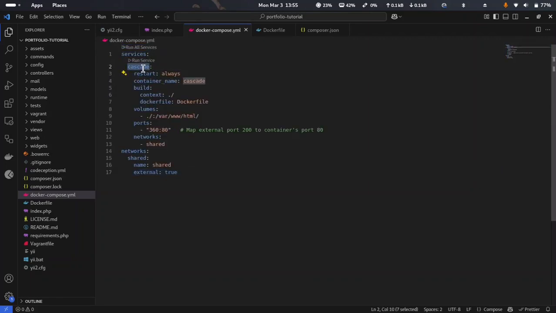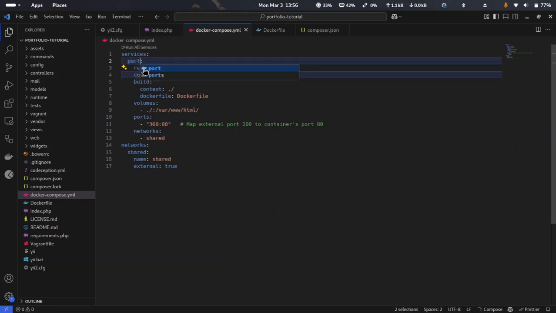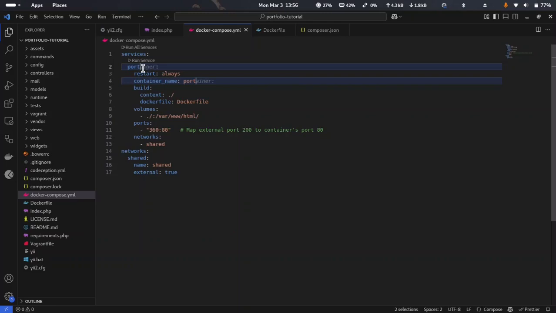So we'll just rename the name of the project, what is the name? Container. Here, this is the name of the container. So Control D to select all the names that are named cascade. Then we'll replace it with portfolio tutorial.